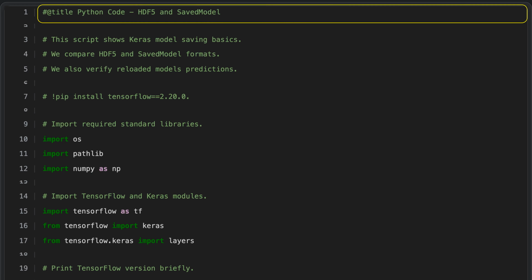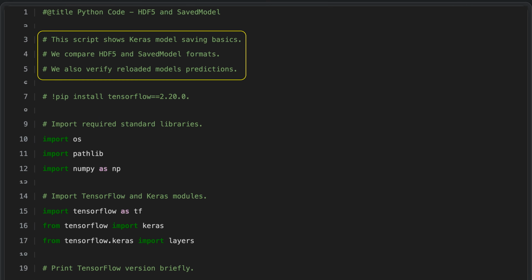Python code, HDF5, and SavedModel. This lesson demonstrates the basics of saving Keras models. It focuses on comparing the HDF5 format with the SavedModel format. It also shows how to reload saved models and verify that their predictions remain correct after loading.